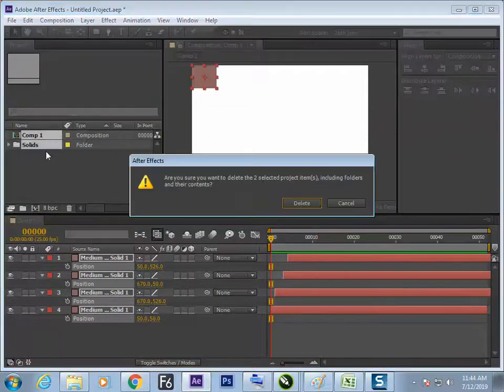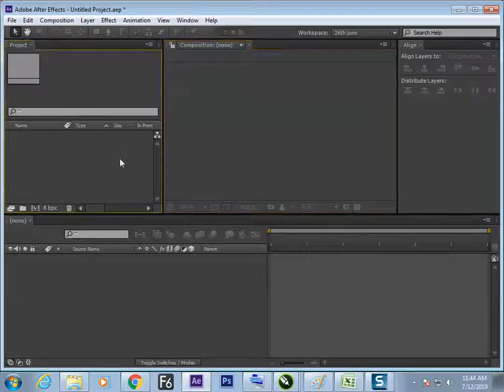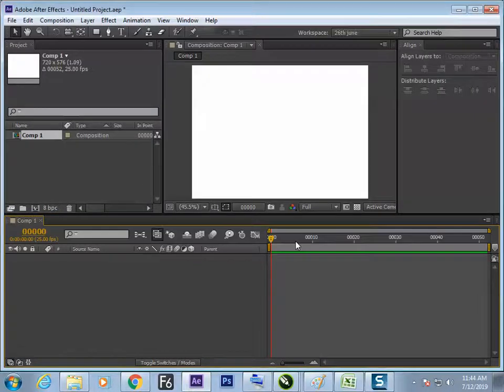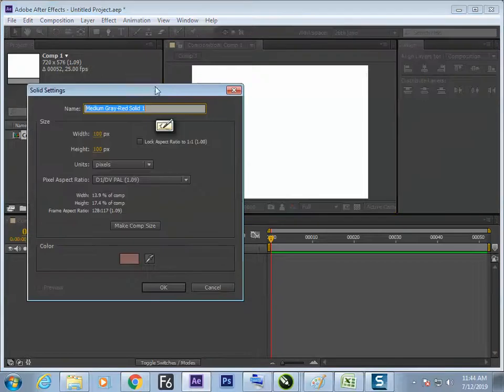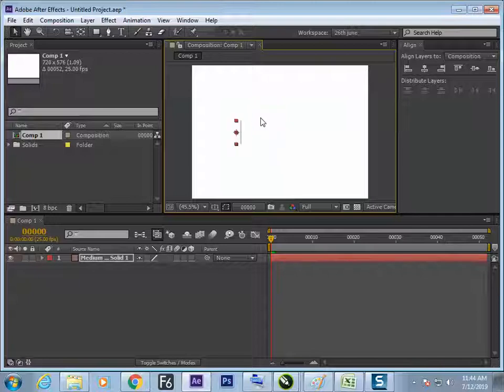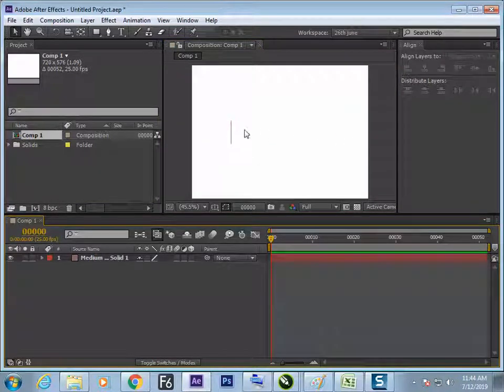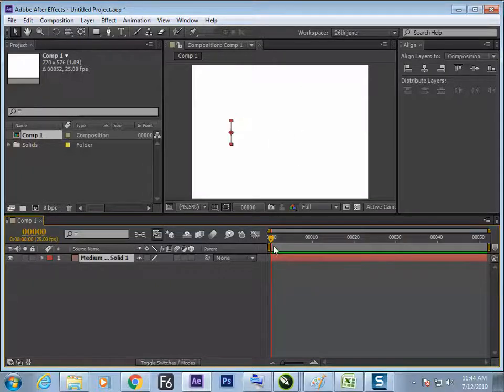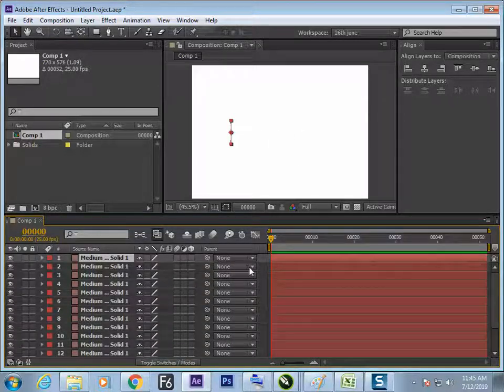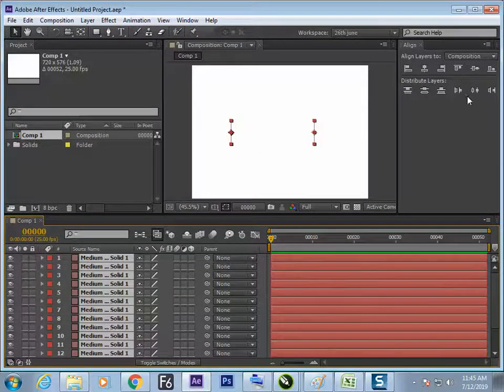So delete. Now we can make it to more complex things. So we've done a very simple one. If you need to arrange them one after the other, then duplicate it. Control D is for duplicating, and move it. Select all the layers and distribute.